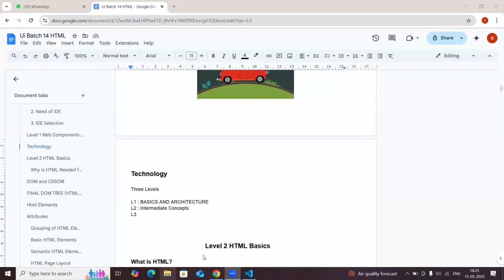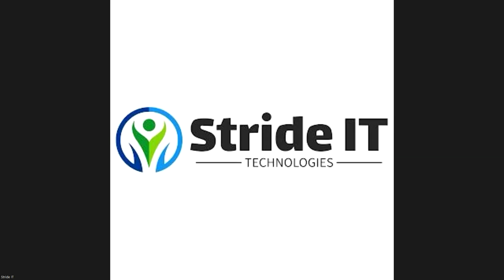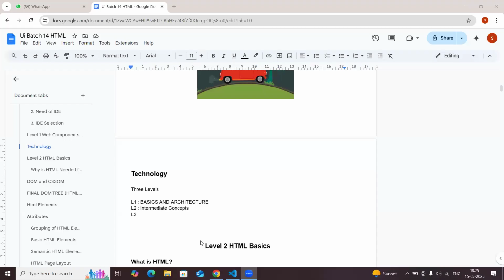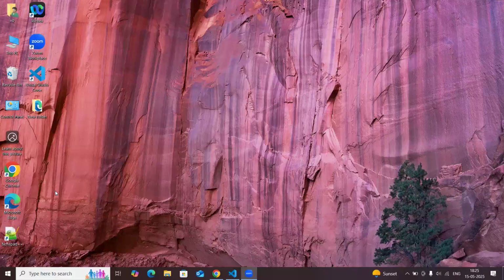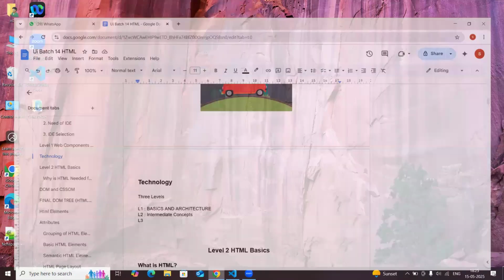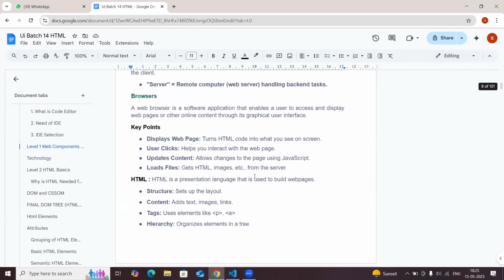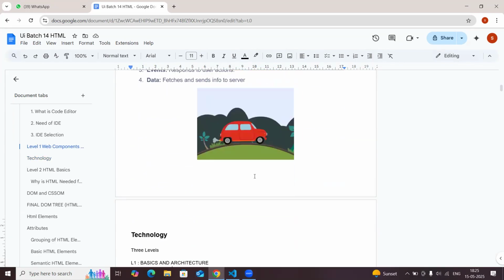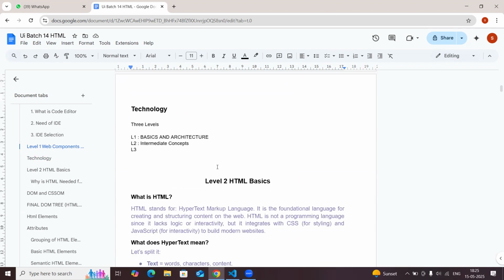Wait a second. Let me stop sharing and I'll start sharing again. Share entire screen. So now what are you actually seeing? My complete desktop, can you see it? Yeah, desktop is visible now. Now can you see the document which I am sharing? Now it is visible. Okay, fine.